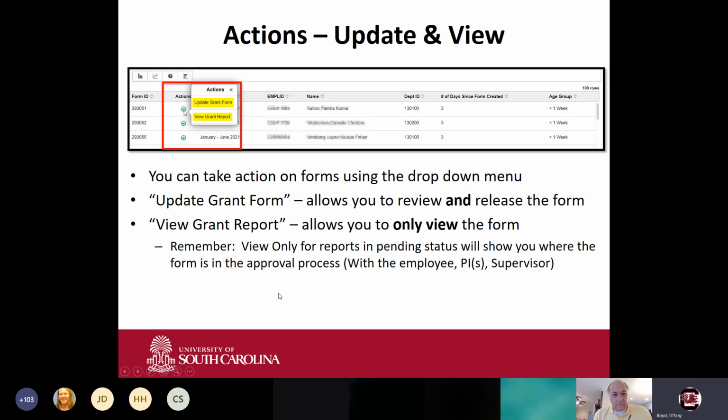And I just wanted to remind everyone that this is a great feature. If you've already kicked it off to approvals and the report's in pending status, this is a great tool to use to see where it is in the approval process, should you need to go back and look. Is it stuck with the employee? Is it stuck with a PI or a supervisor? Is the report in error because maybe the supervisor is no longer active and the paperwork hasn't been submitted to update that information yet? So this is a great tool. The view grant report option is a great tool to use to find that information because you can view it from that point.